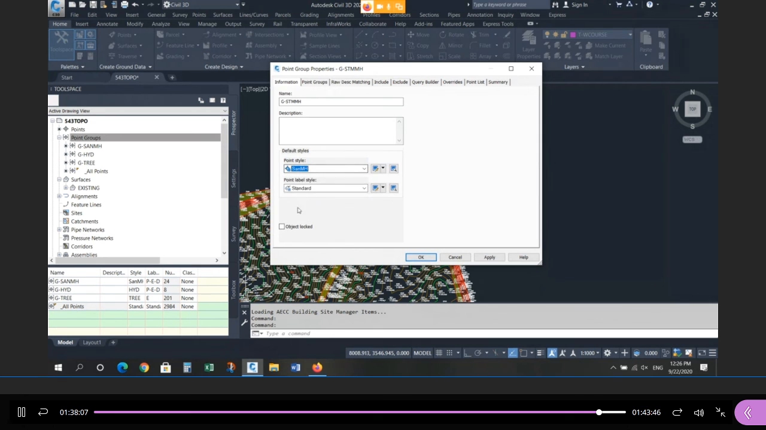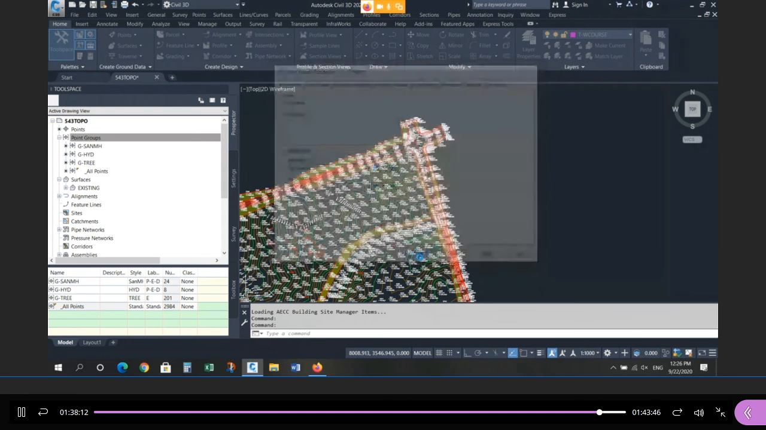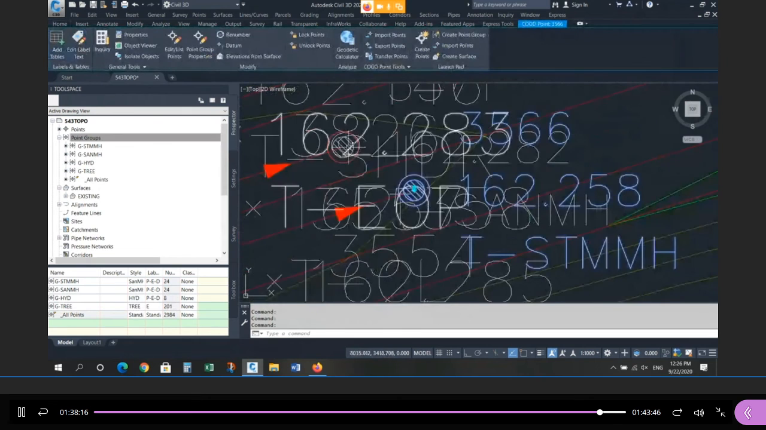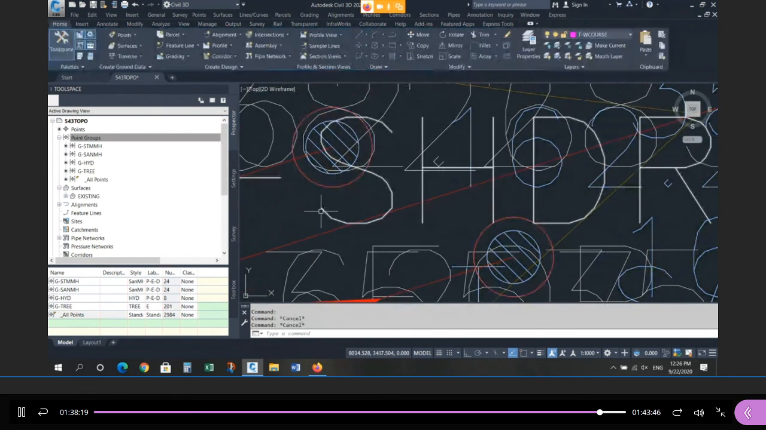So if it was storm, I would use storm, and then what do I want it to look like? Well, all three pieces. And then if you zoom in, you'll see the storm maintenance hole. It looks like the sanitary right now because I don't have that other style.